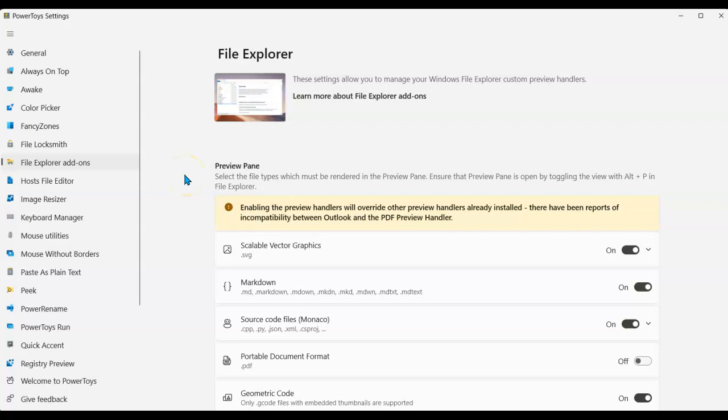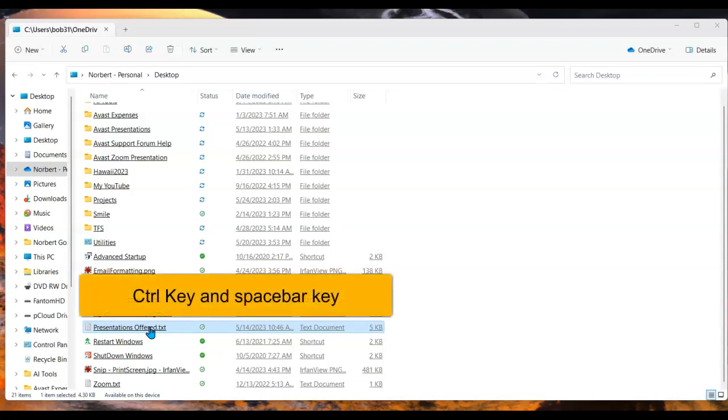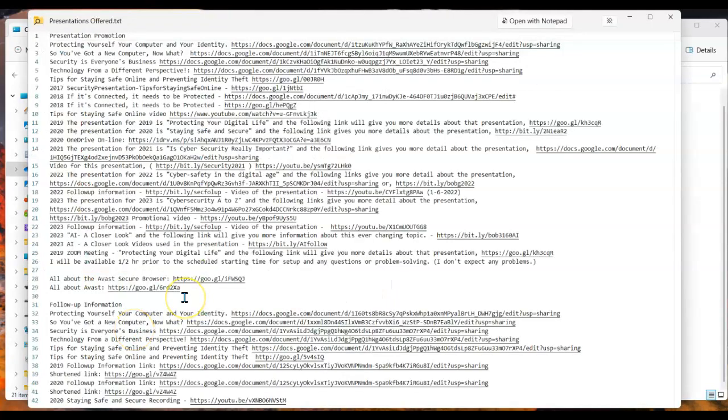You don't need to open it. Let me show you how this new preview pane works. I've highlighted a text file in one of the folders under File Explorer, and all I need to do now to see what's in that file is to hit the shortcut key combination of Control and the space bar. And as soon as I do that, you see the information contained in that text file in a preview box.